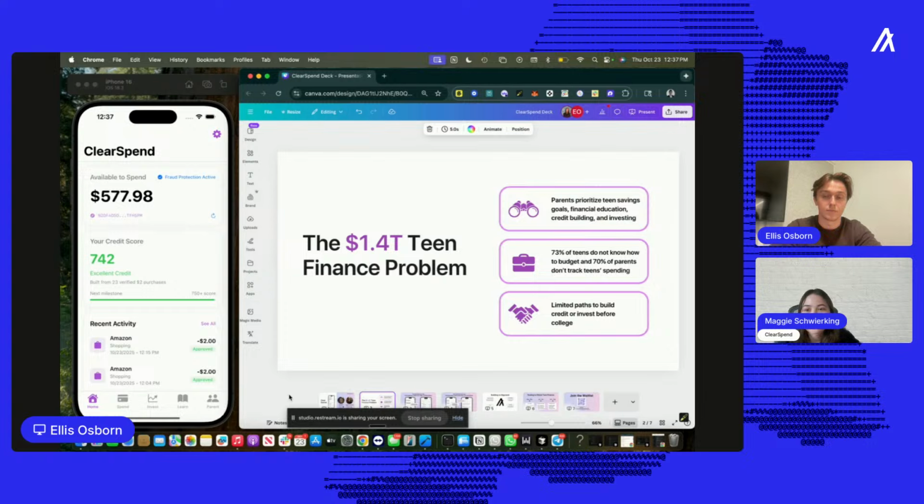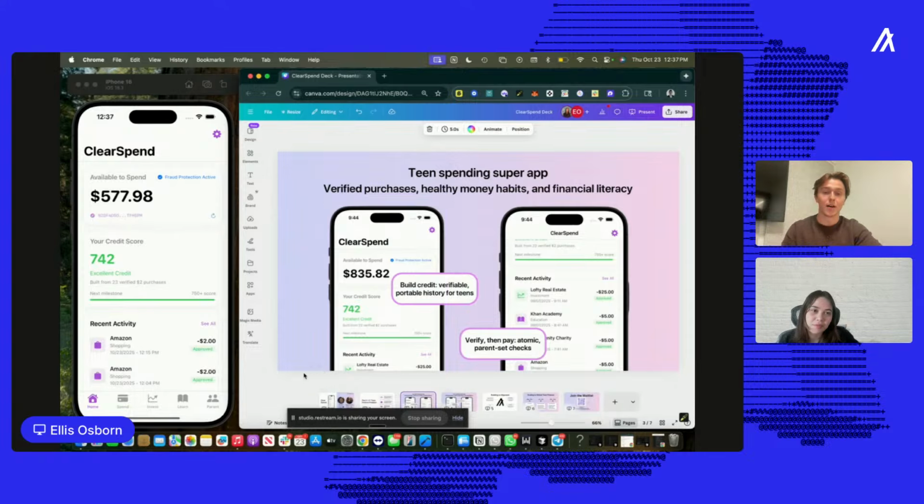Additionally, teen savings goals, financial education, credit building, and learning to invest all had an average importance of over 4 out of 5 in the parent survey, but paths to build credit or invest are currently very limited. In the status quo, parents have no real controls, and traditional teen cards teach nothing. Yeah, and so as a counter to these problems that we observed, we built ClearSpend.